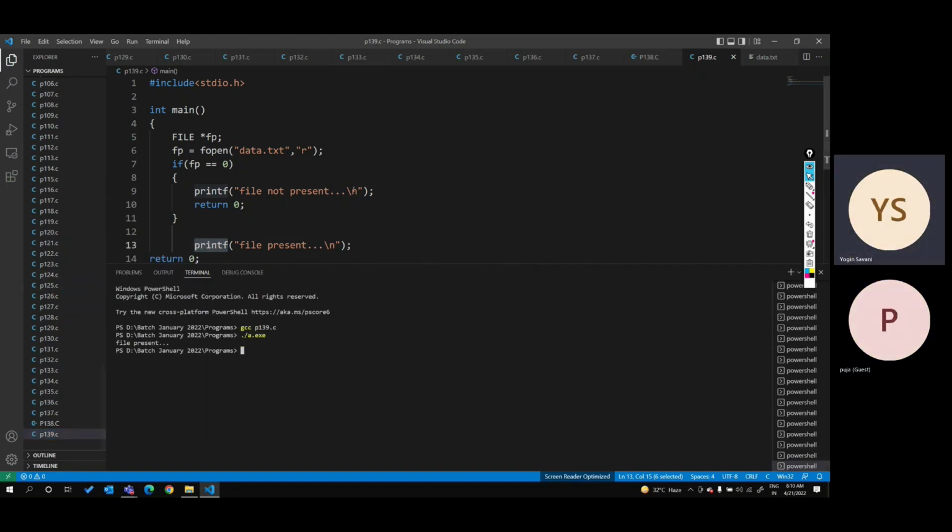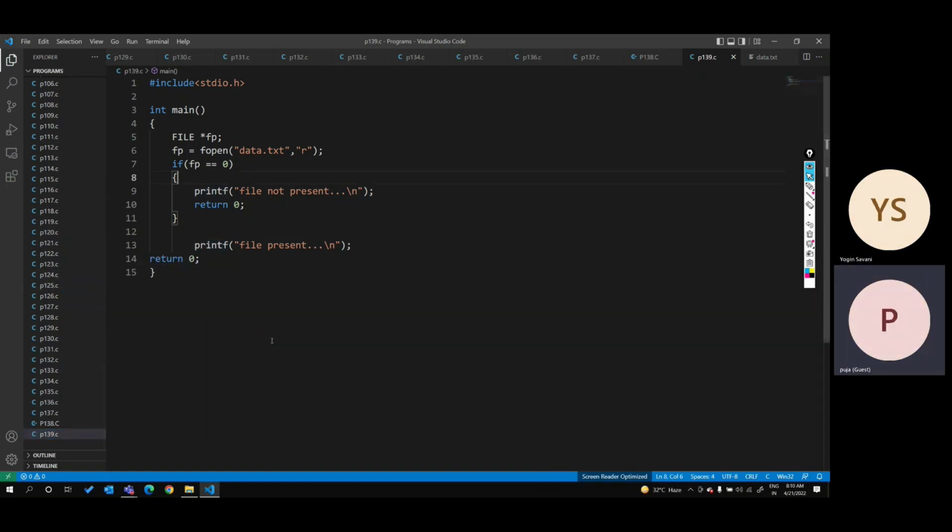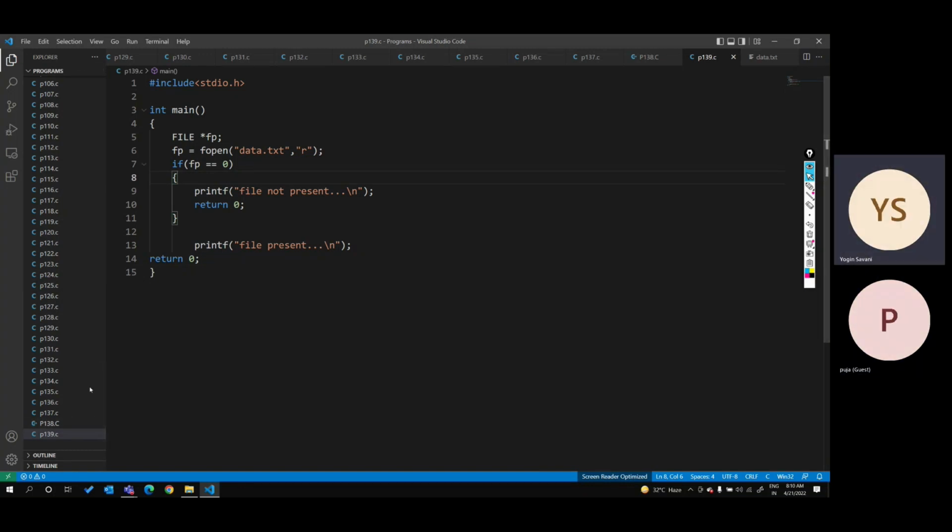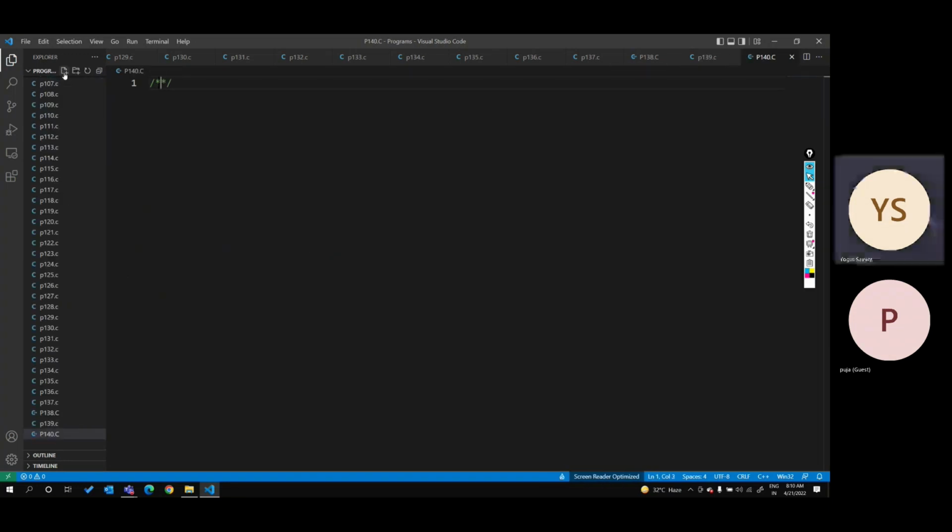Okay, now the file is present. Next, in your notebook write data.txt. Next we can start file functions with putc. So putc means put character inside the file.